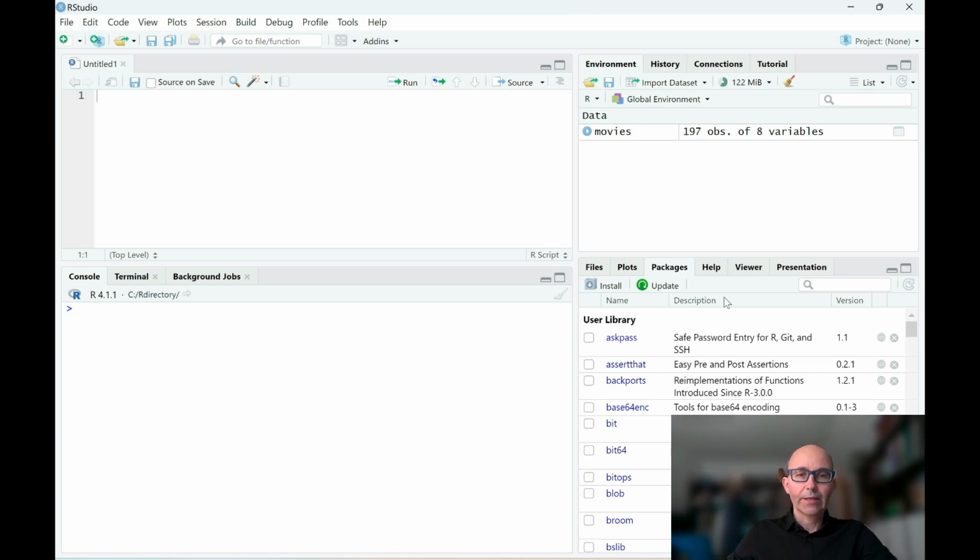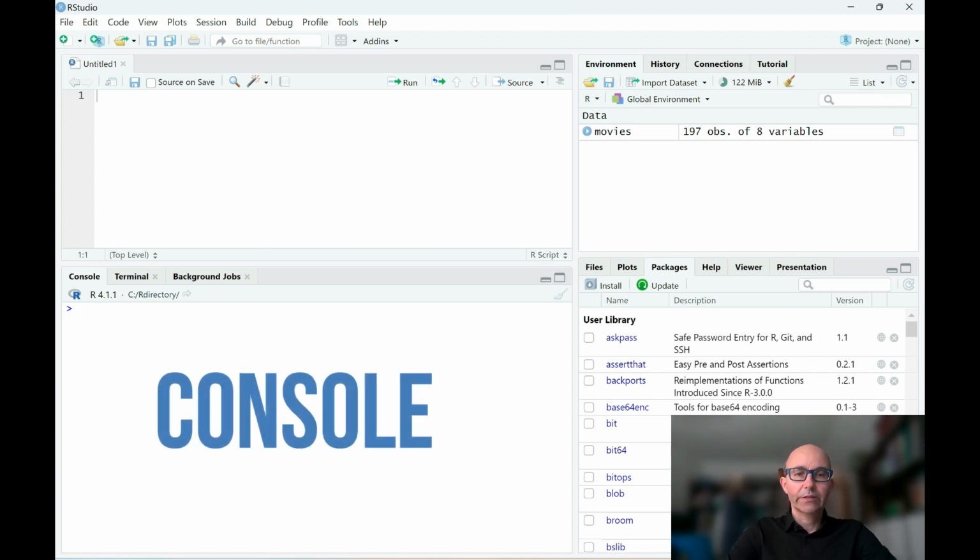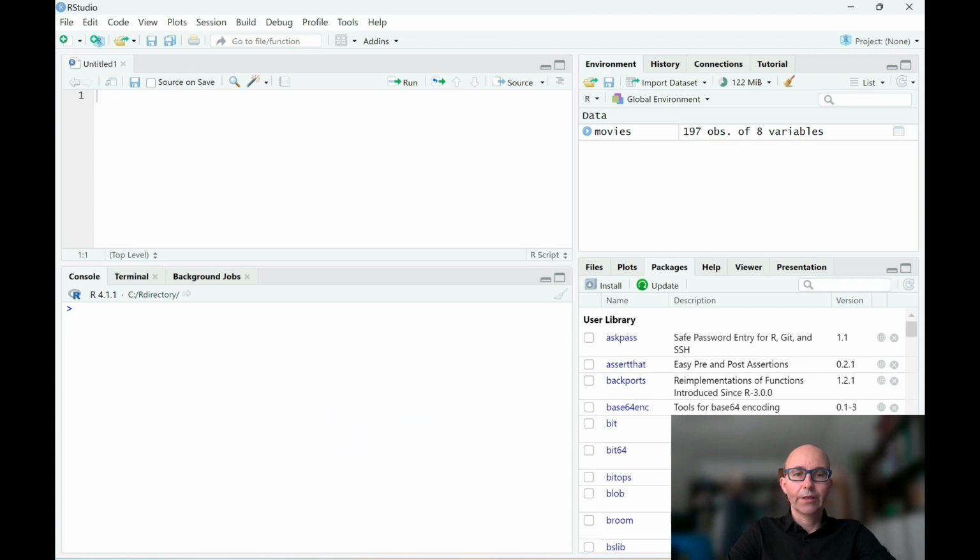The bottom left panel is the console. Here you can type your code directly to be sent to R. For example, if I enter 1 plus 2 to the console and press enter, R will immediately calculate the result. Your entered code always follows the prompt, and the output always follows a number in square brackets.